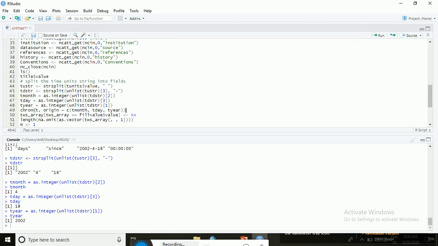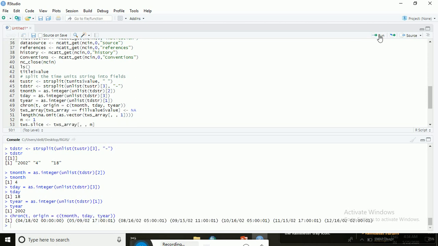Okay, now next is the time: how much data is contained in this file. The times are 18 March 2002, 9 May 2002, 16 August, and September, October, November and December. This is the time unit for the data, the exact time of the data for each month.